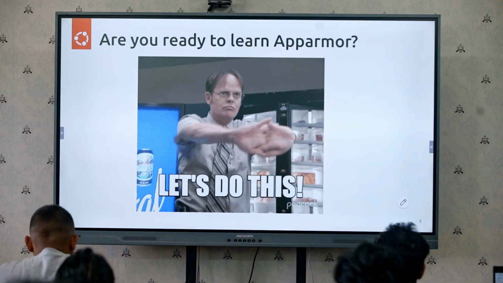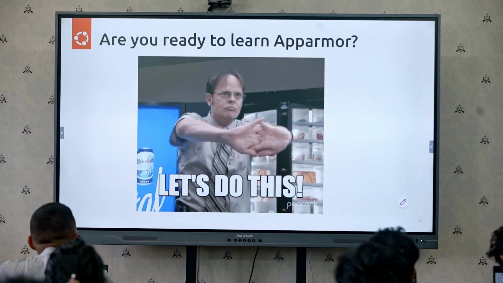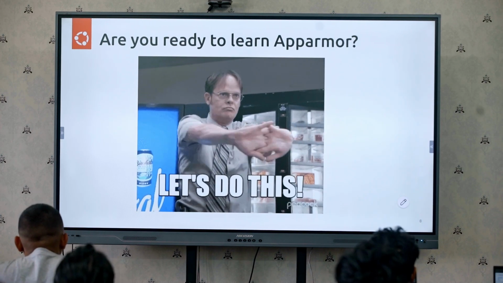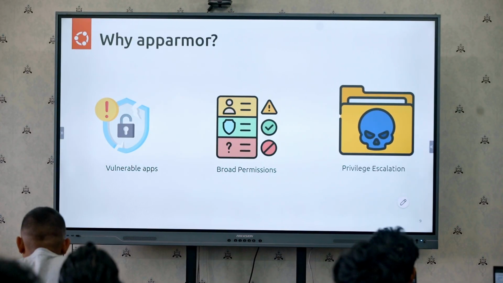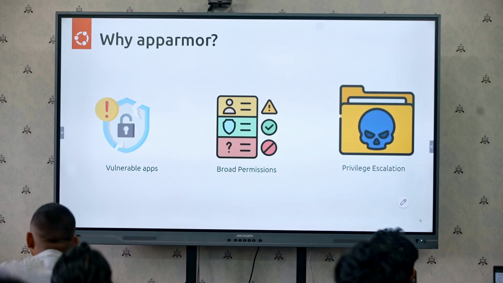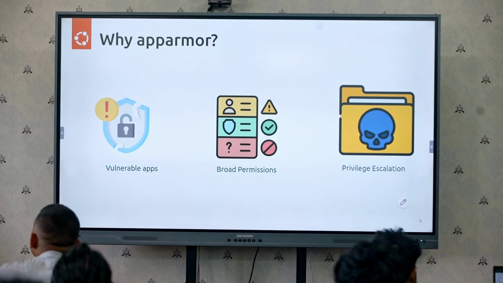So now that we have a good understanding of how the web app works, let's dive into AppArmor. And before diving into it, I would like to tell a little bit about why we actually need AppArmor, because since I work on patching applications in Ubuntu, there are so many CVEs that come in every day.